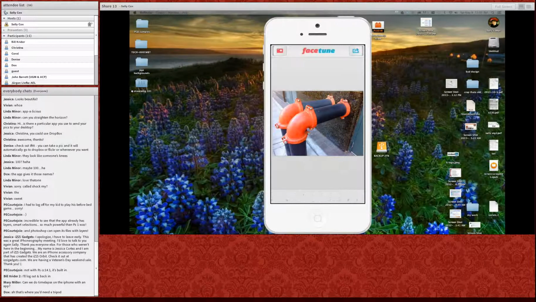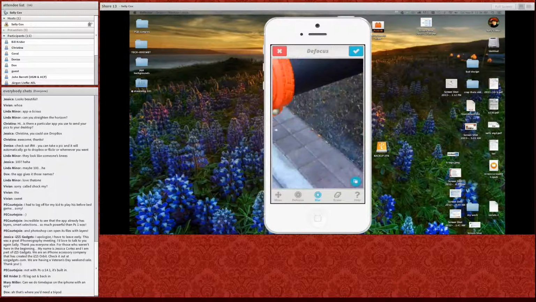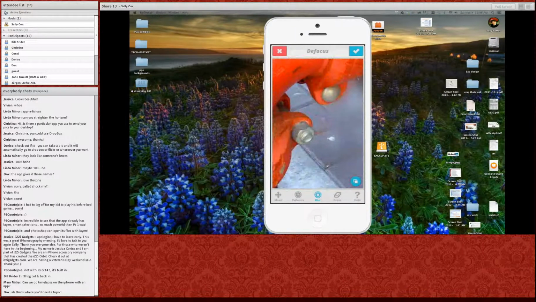It also allows you to add overlays, so you can add scratches, you can add bokeh effects, all kinds of things like that. That's kind of cool. And then if you want to go in and adjust the vibrance or the color or whatever, you can do that as well. So that's called Deluxe Effects. I don't use that one as much, but it's nice.